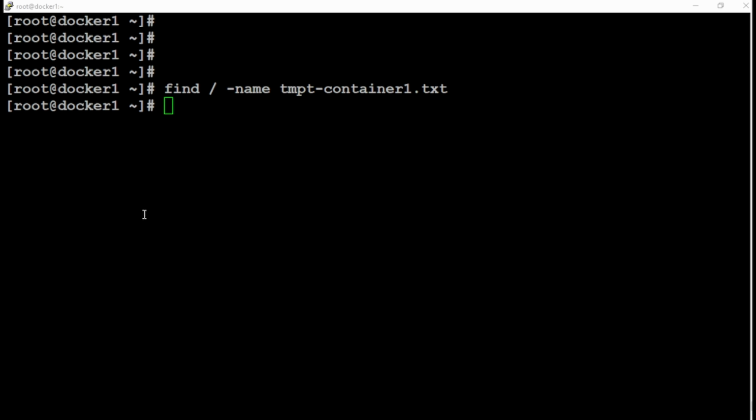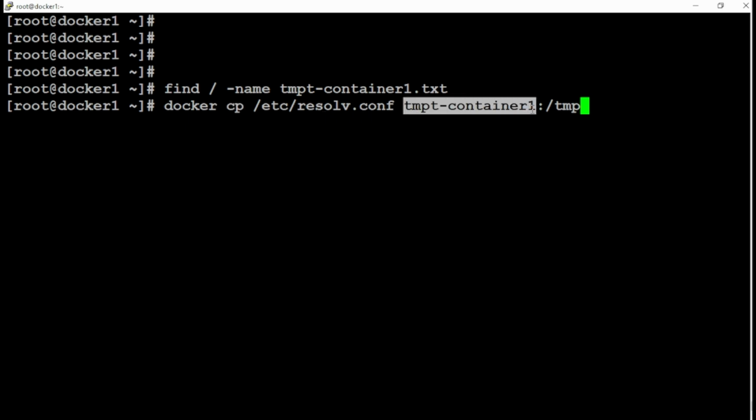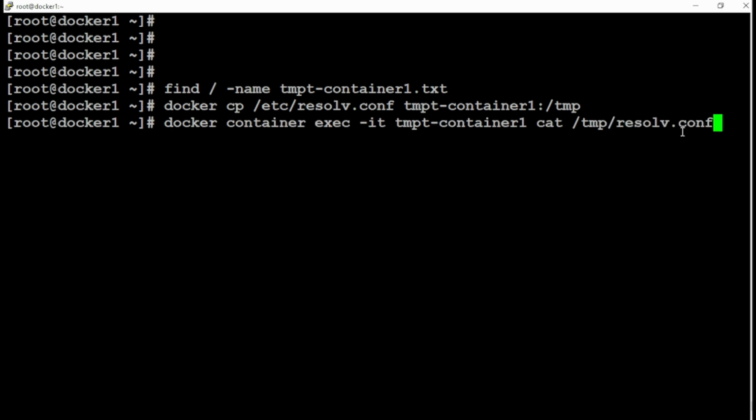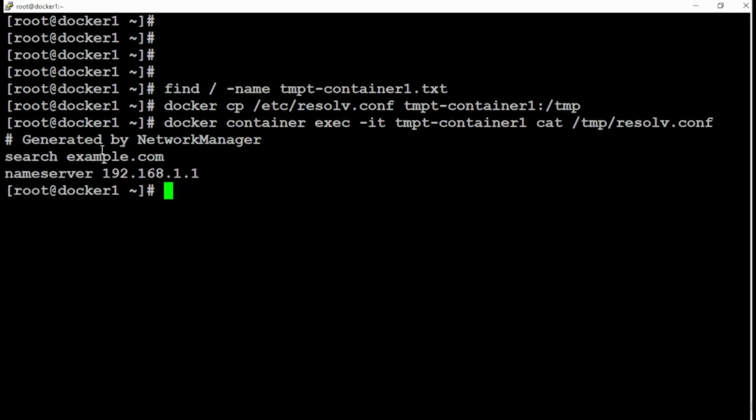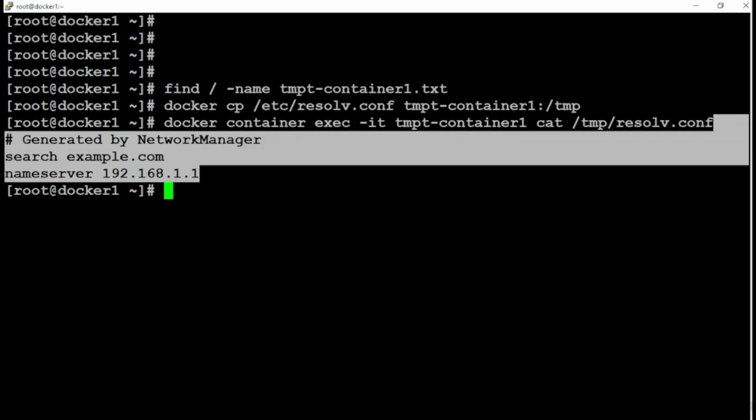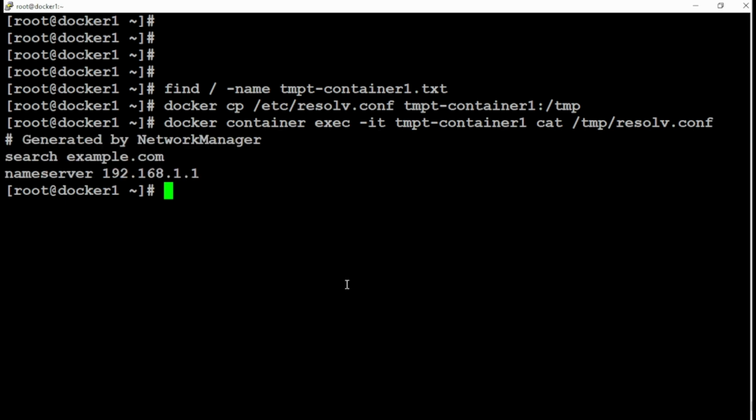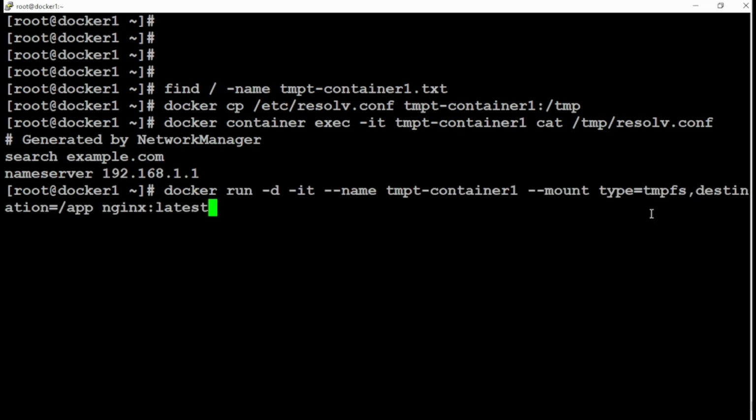What I can do here is use the docker cp option to copy the /etc/resolv.conf file into tmp-container1:/tmp directory here. If I hit enter, I will see the content of this file, tmp resolv.conf. I will see the content of this file from the tmp container. When I created the container, I used destination. Let me show you here. Here you can see destination equal to /app. Okay.